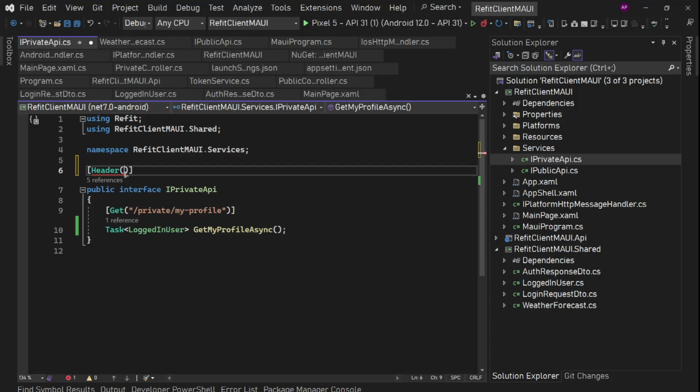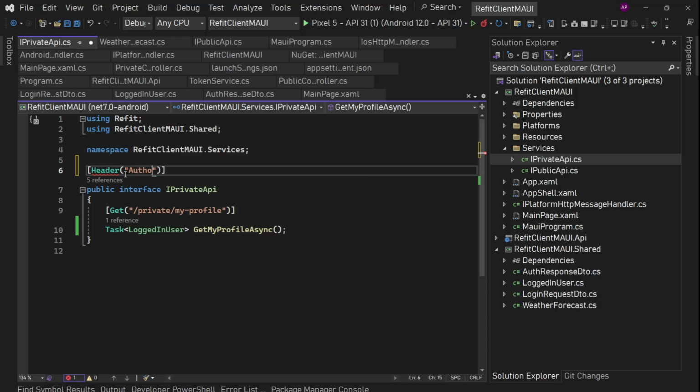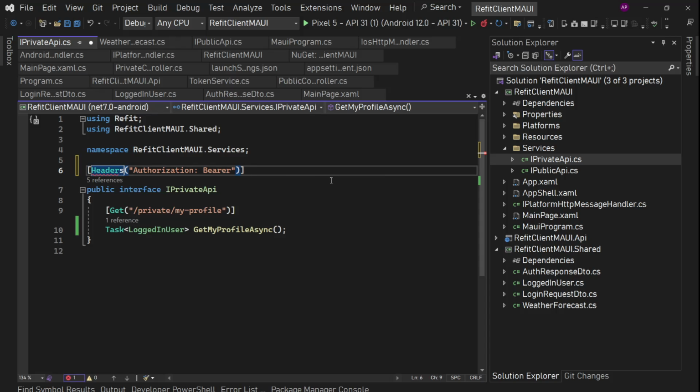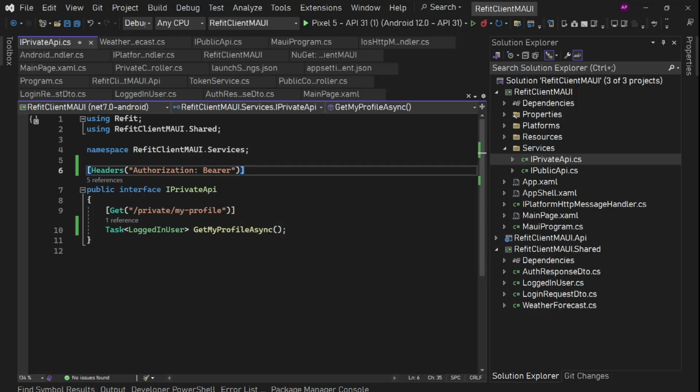For this, we just need to set Authorization colon Bearer. What is the issue? Header attribute not valid on declaration. It is only valid on parameter declarations. So it should be Headers. Save. Edit. Now we are telling that whenever you are calling this method, generating the HTTP call, you should use this header.